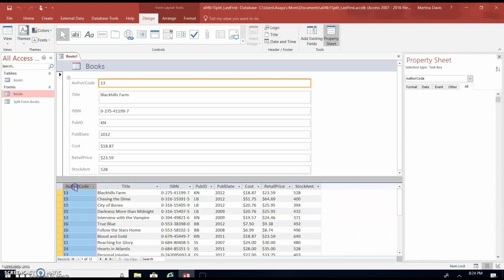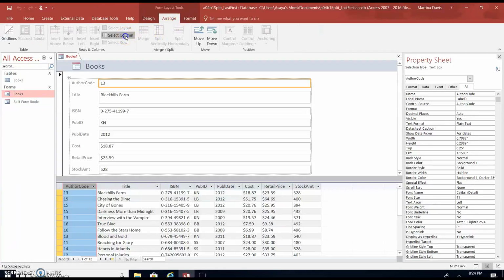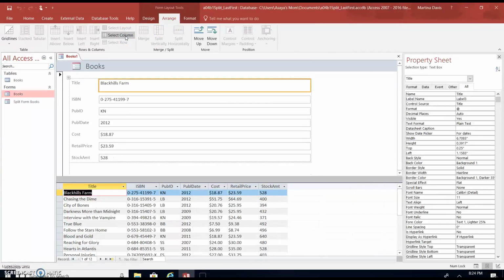The assignment called for us to delete this entire author code font. So you would go to arrange, select column, and just select delete. And as you can see here, it's gone.